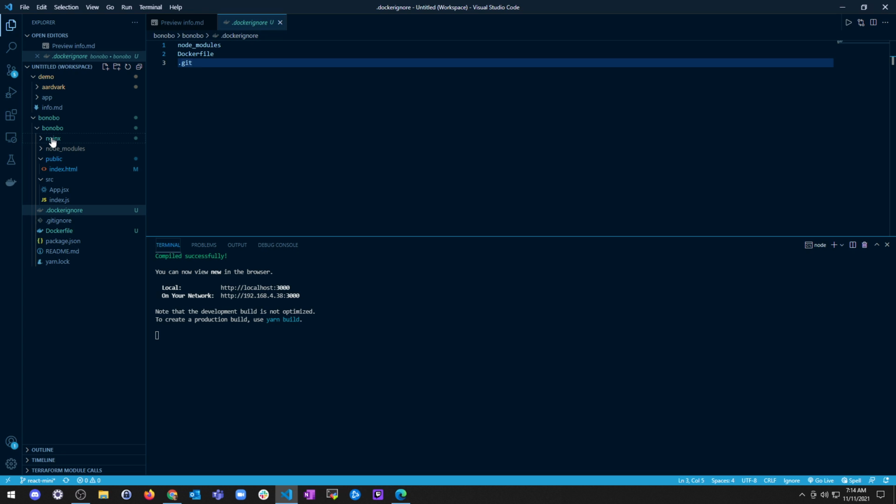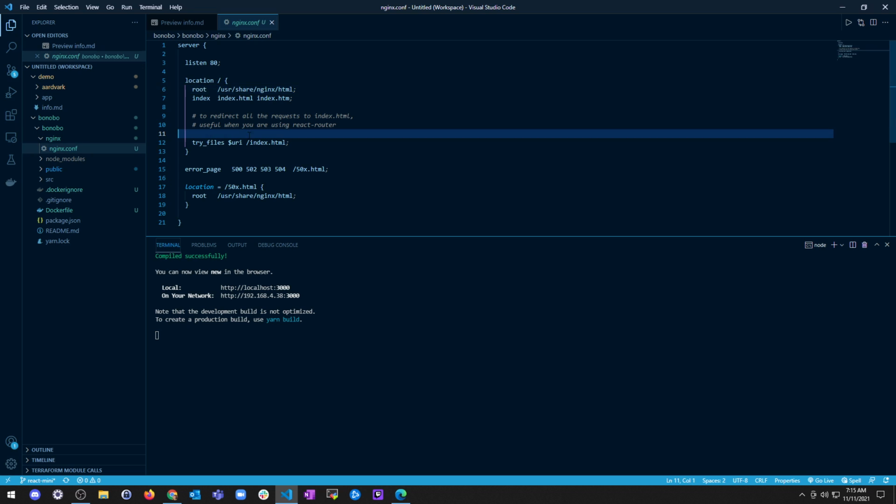So then you need to create an nginx directory. This is all in the same root path too, inside my Bonobo folder. And in there, you'll create an nginx.conf, and I just have a simple server listening on port 80 set to index.html, etc., etc.